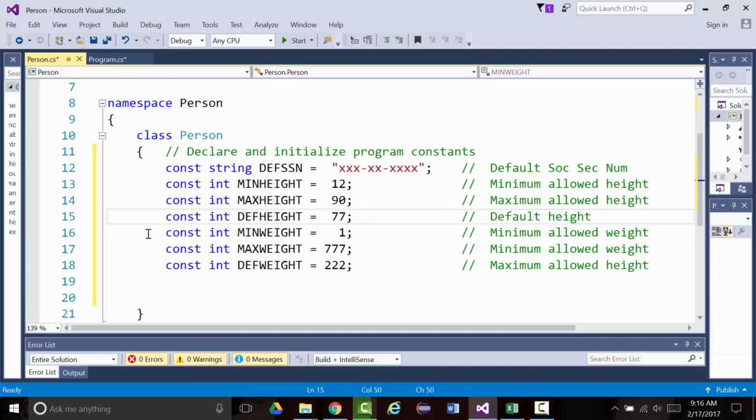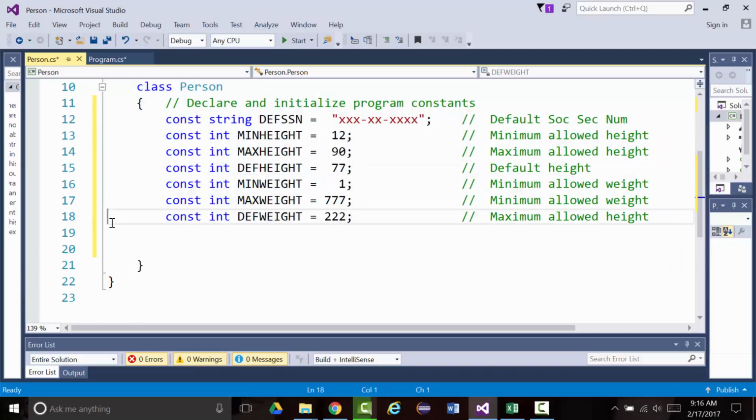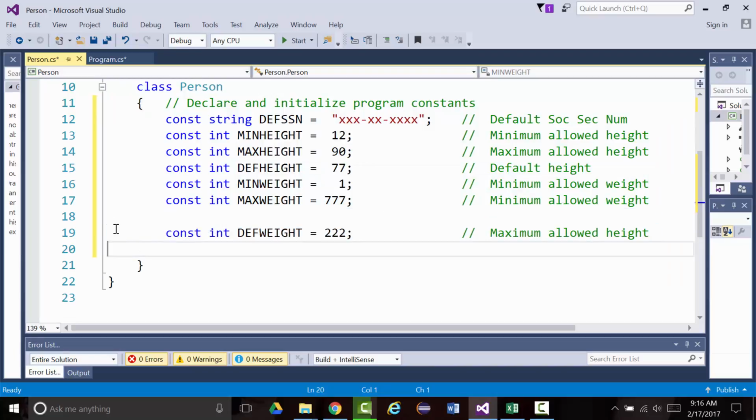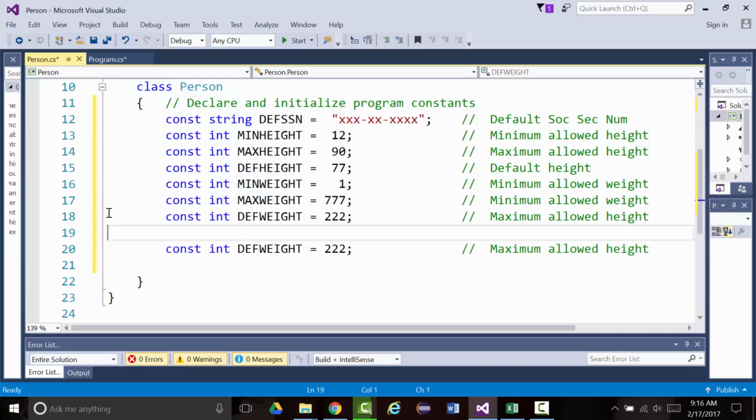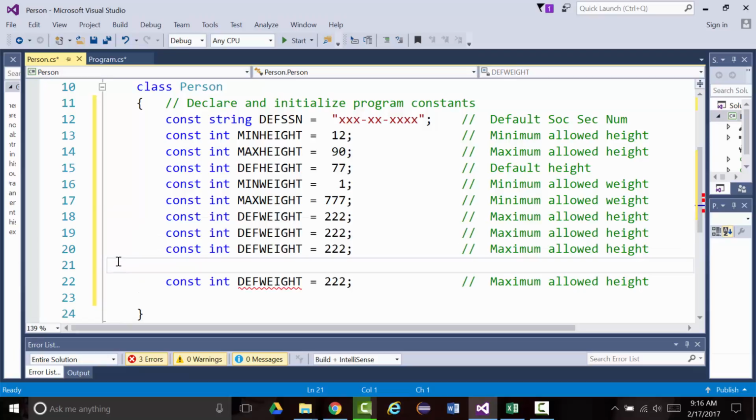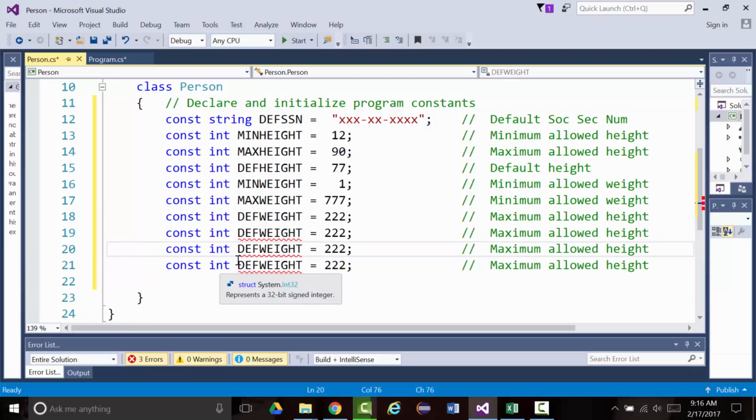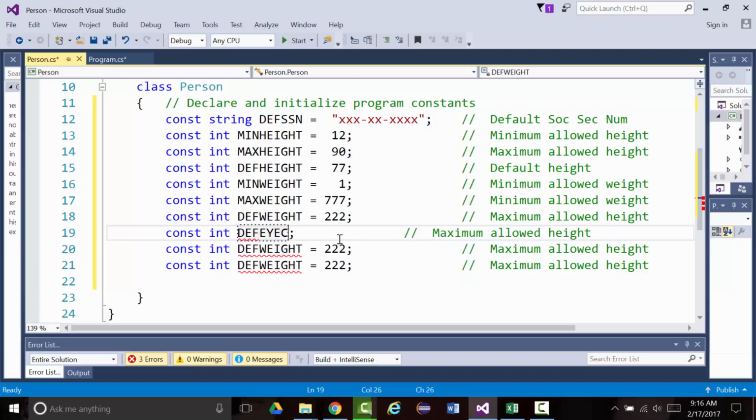All right, I'm going to add 3 more constants. And they will be def eye color. Which maybe this is terrible, but I set the default eye color to bloodshot.